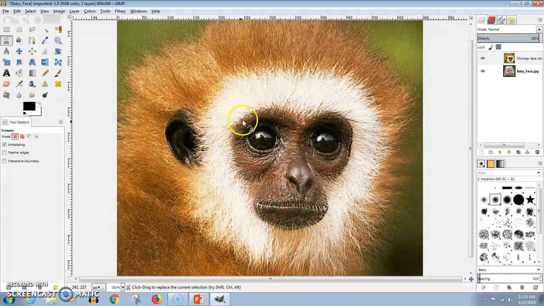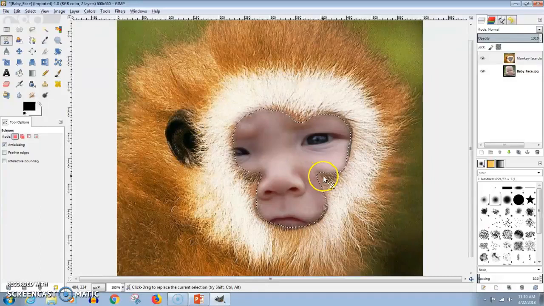You can see that my running ants got really smooth. Much smoother than they were. And so this is what we want, so it looks more natural. So now I can delete using the key on my keyboard called delete above the arrow keys. So I've hit delete, and you can see how the skin of the baby kind of blends in or has been feathered in with the monkey face.